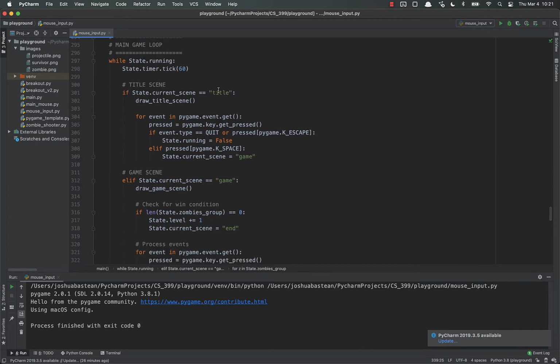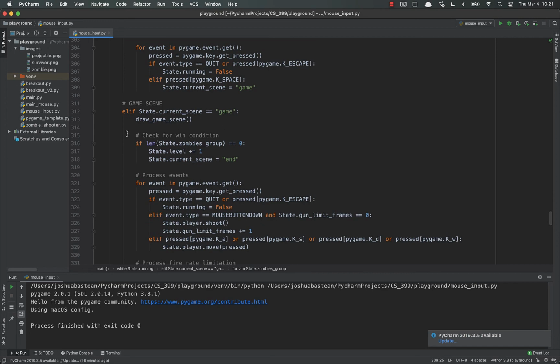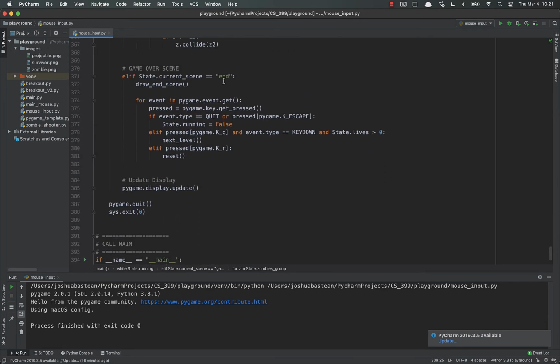If current scene is title, do this. If current scene is game, do this. If current scene is end, do this. And notice that it's an else if. That's not strictly necessary, but it does make your program slightly more efficient.